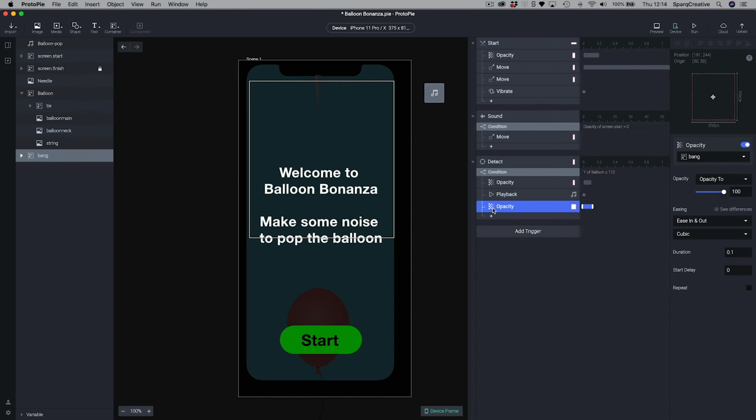So we're just going to duplicate this opacity and turn it all the way down to 0. And we're going to add a delay of 0.1. You can see here in the timeline that the duration and delay has moved over. So we want this first opacity to run and finish before we fade it out. Otherwise, they're going to cancel each other out and you wouldn't see anything appearing.